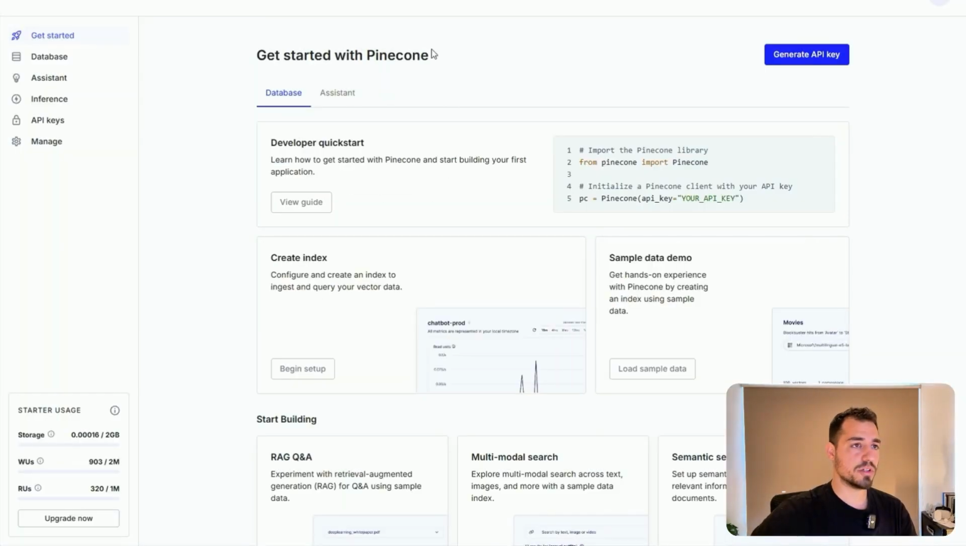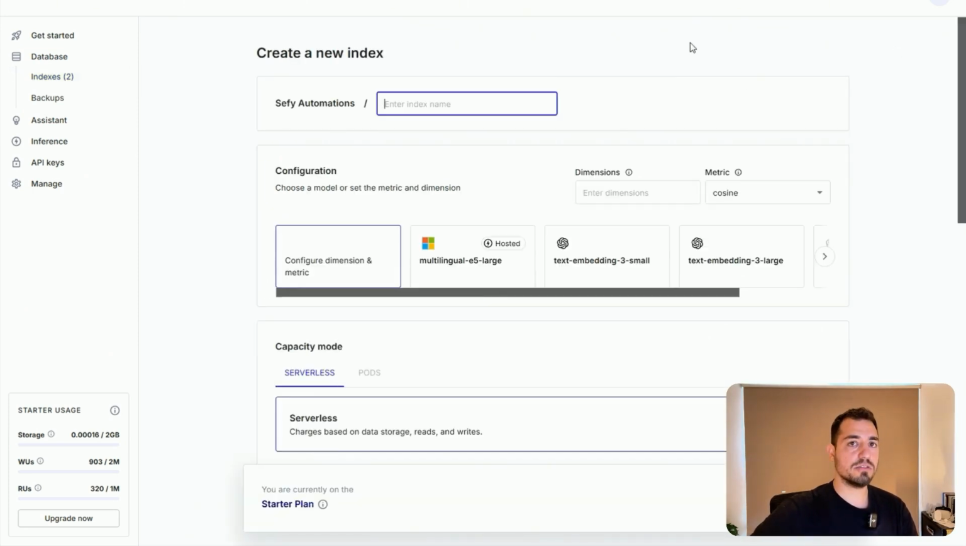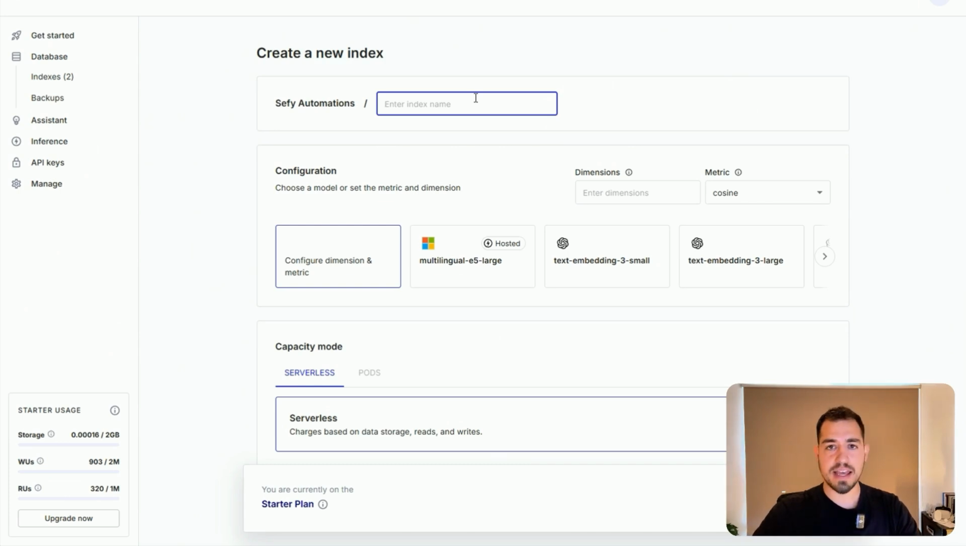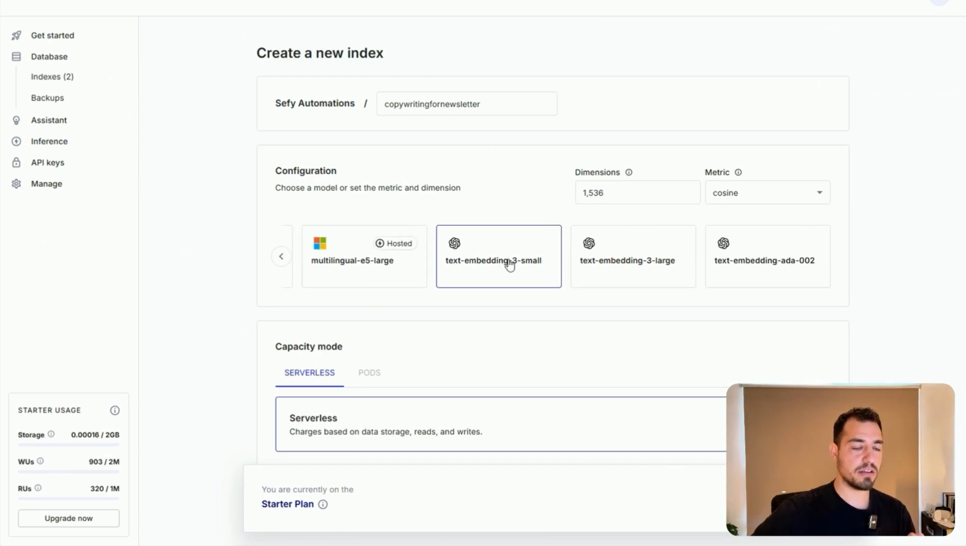And then what you want to do once you have done it, you'll go to database, and in database you want to create a new index. As you can see, I already created the copywriting samples, and that's the samples I have used. What you'll do is you will create a new index. You can give it any name. This is something internal, so I just gave it like copywriting for a newsletter, right? And then what you want to do in the configuration, you want to make sure that you check this one. So you choose text embedding 3 small.